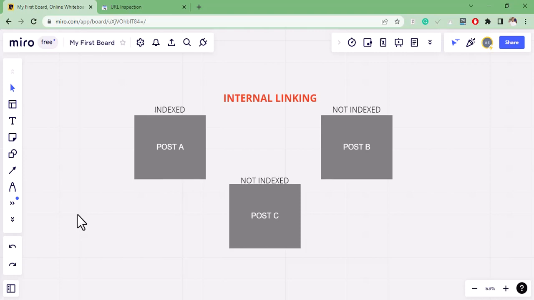Welcome to this video. In this video, you're going to learn how to use internal linking to fix your blog post indexing issue.